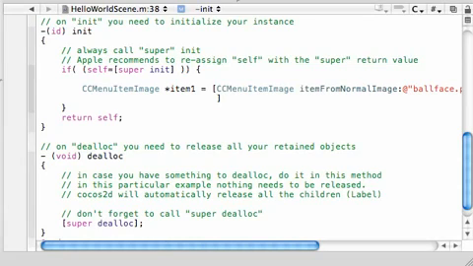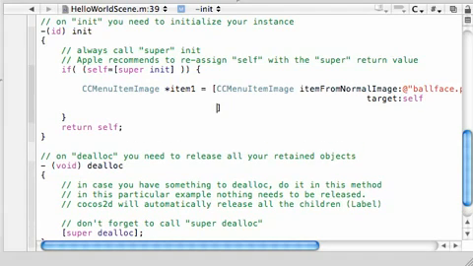Now this is a menu item with two different kinds of constructors. For example, we can have those two parameters and it'll create a button. But if you want this button to do something, you can also have a target parameter, and I'm going to put target self. That means the method that I'm going to create to make this button do something is going to be in this class. And the selector is going to be this.